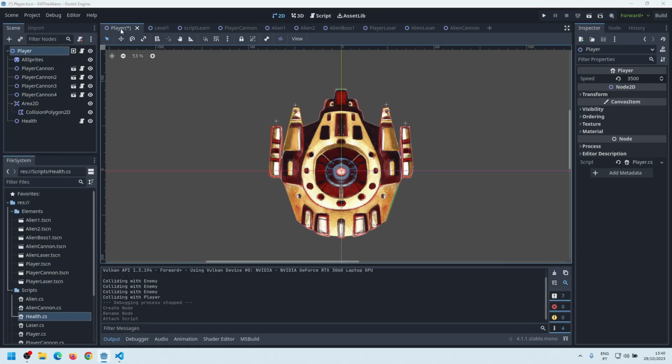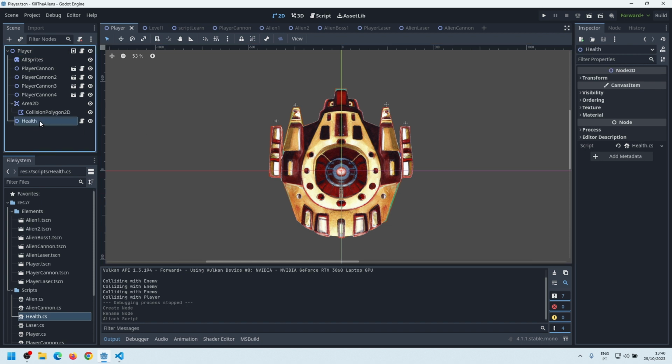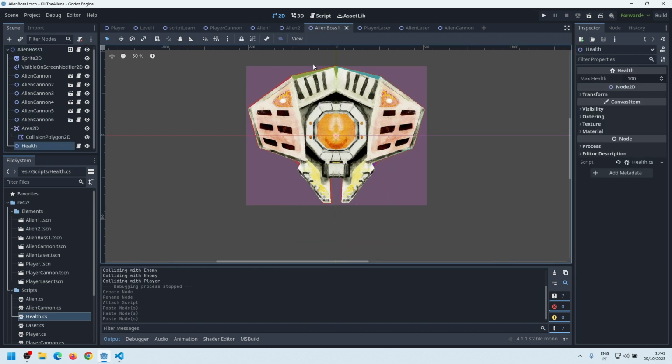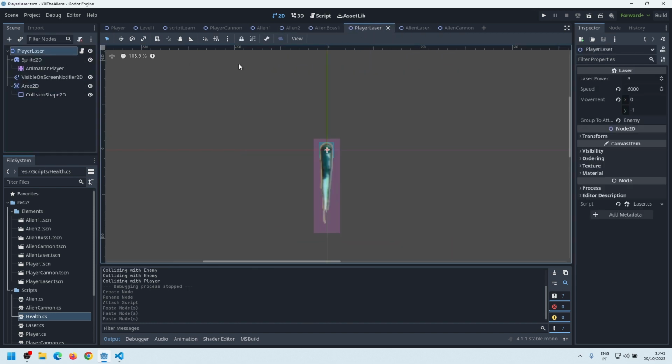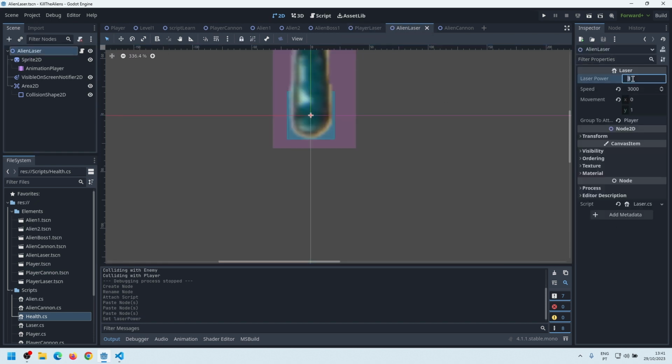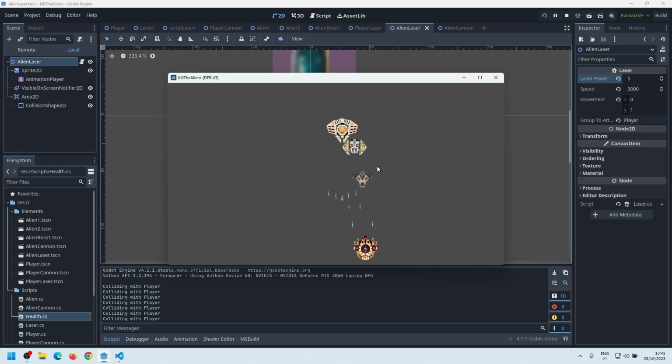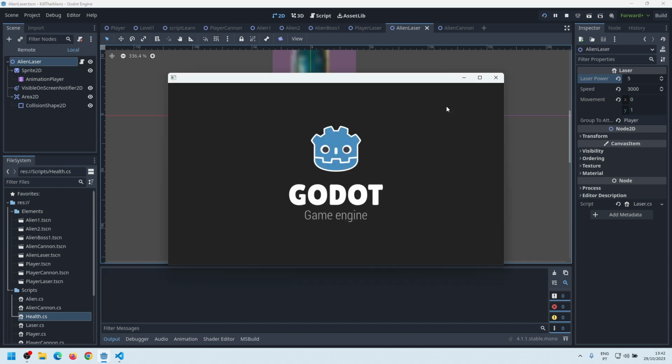In Godot, we need to ensure that all aliens and the player have the health node. We can copy it from the player. We can also give the player's laser more power than the aliens'. Running the game, we can see that the system works, and it's easier for the player to destroy aliens than for an alien to destroy the player.